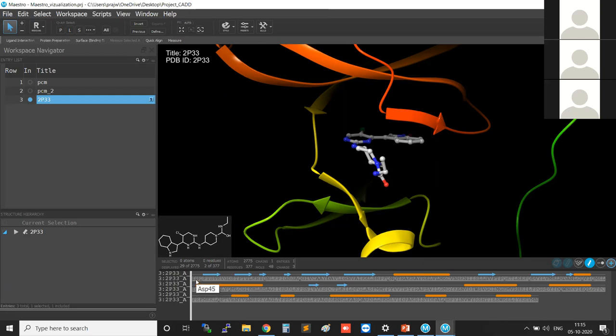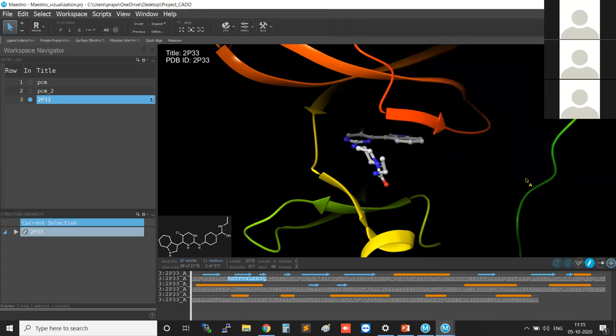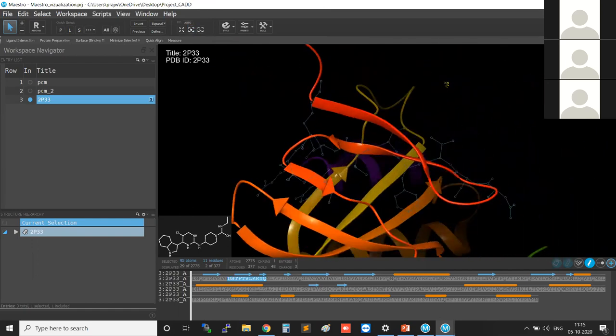Amino acid residues 12 to 20 are not present because the sequence starts from 45. So we will change the sequence, let's say 55 to 65. Let's say those are the amino acid residues which I wanted to select. So I just add it and say okay. And I want to see where these amino acid residues are. You can see here it is automatically selected in the sequence, but it is not shown on the screen. So I'll just use this fit to workspace button or the Z button on the keyboard and it will show me where these particular amino acid residues are.